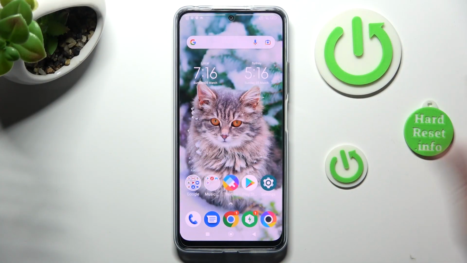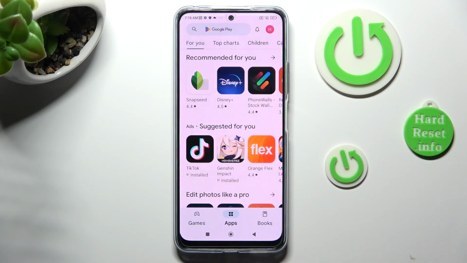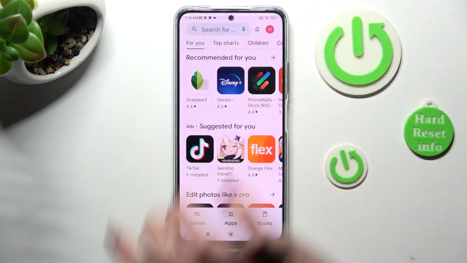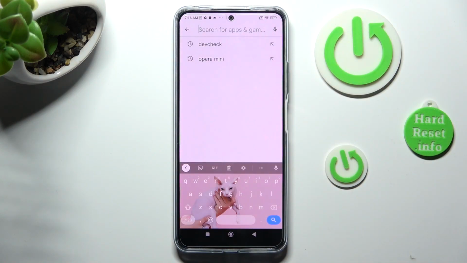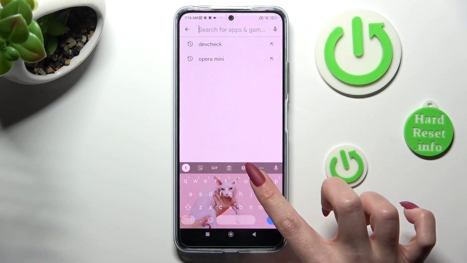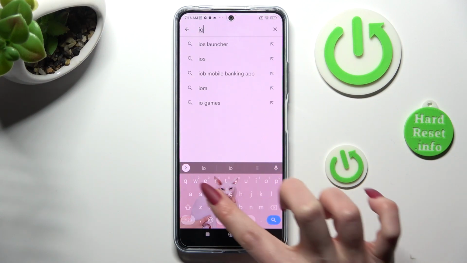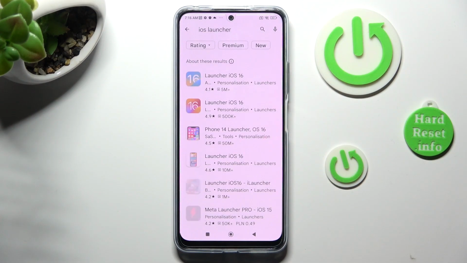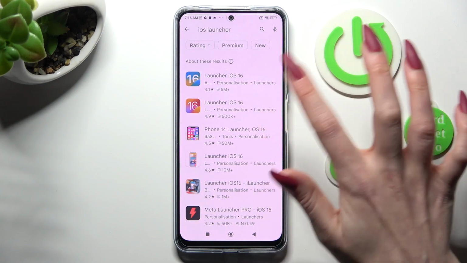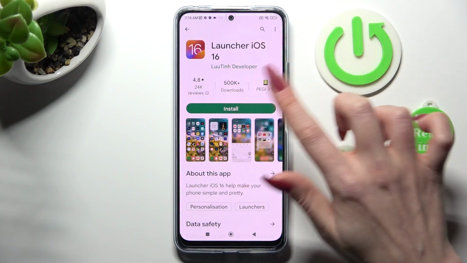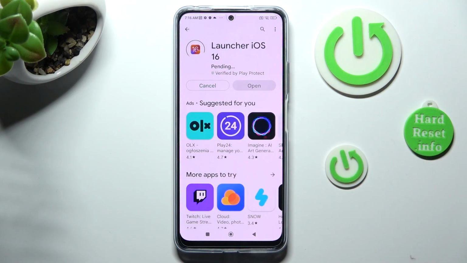You need to start by opening Play Store and clicking on the search bar. Following that, type in iOS Launcher and install this free app from this developer. When your app is ready, select Open.